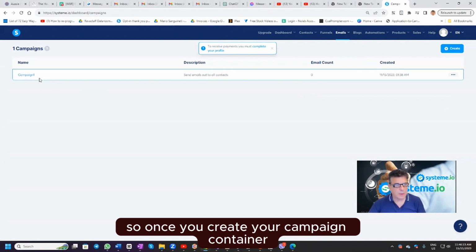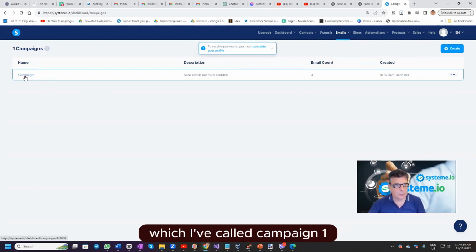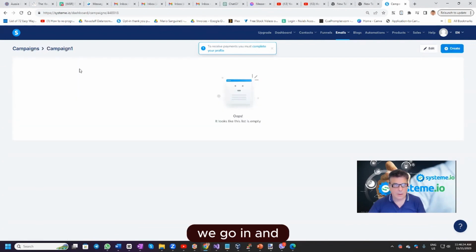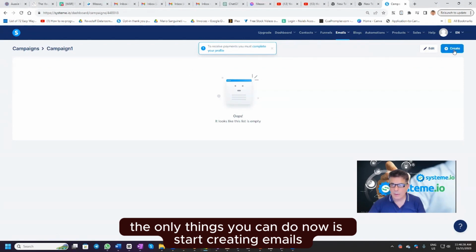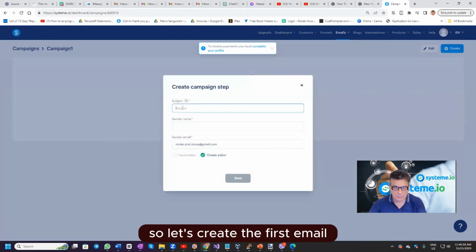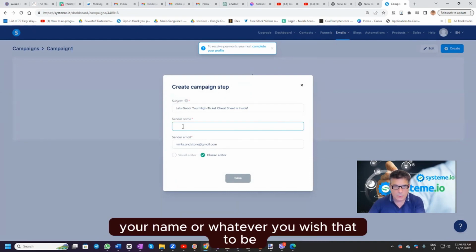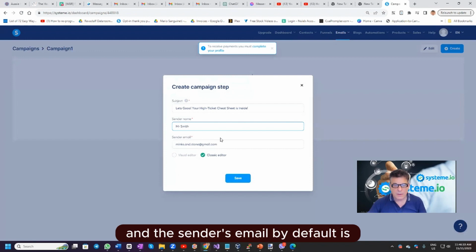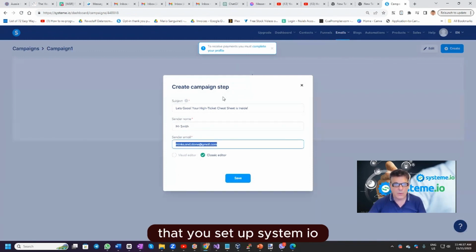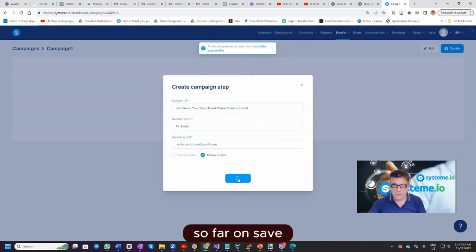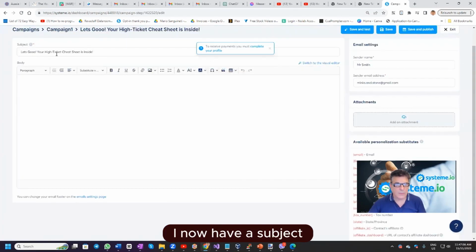So once you create your campaign container, which I've called campaign 1, we go in, and the only thing you can do now is start creating emails. So let's create the first email. I'll give it a subject like this. The sender's name can be your name or whatever you wish that to be. And the sender's email by default is the email account that you set up Systeme.io with. Right. So if I run save, I now have a subject and am ready to enter the body of the text. Over here we can change or check the sender's name and the email.